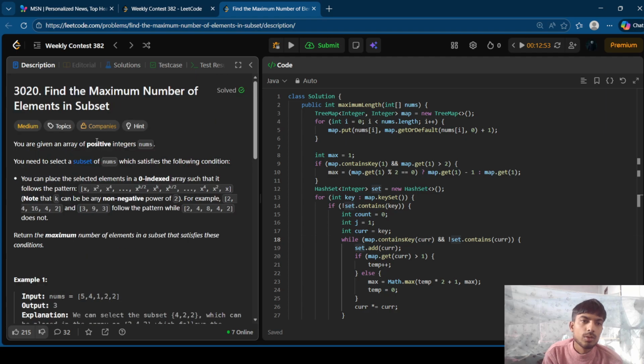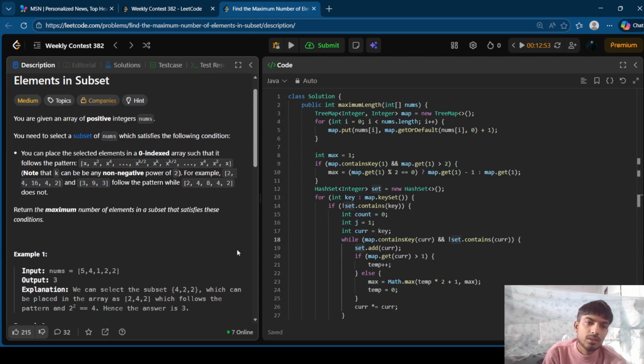Today we are going to solve problem number 3020 of weekly contest 382, which is to find the maximum number of elements in a subset. In this video we will first see what this question says, what the approach behind it is, and how to solve it.